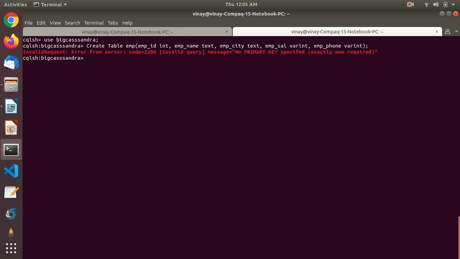Let's enter. Invalid, no primary key is specified. Okay, it's asking for the primary key. That's why I told you primary key is important. For that, PRIMARY KEY. I'm assigning this employee ID as a primary key. Enter. Here it's created.